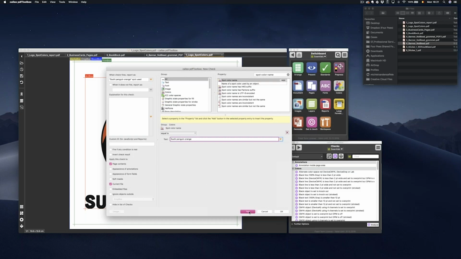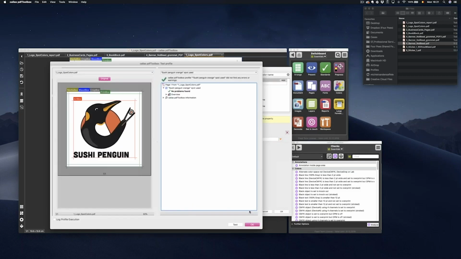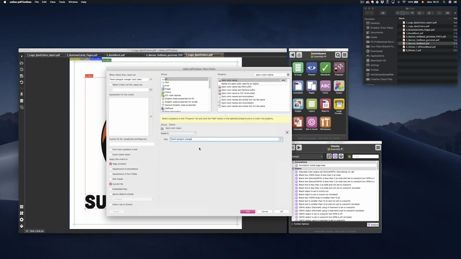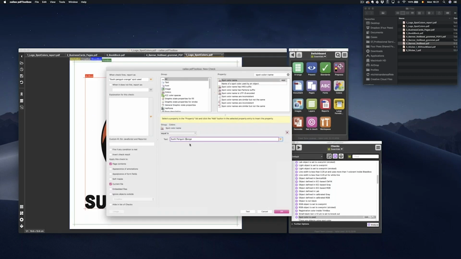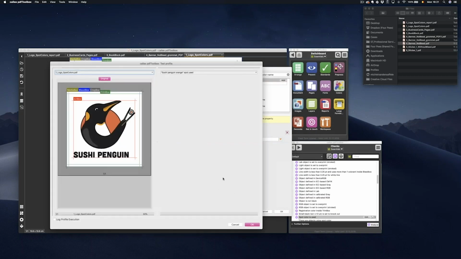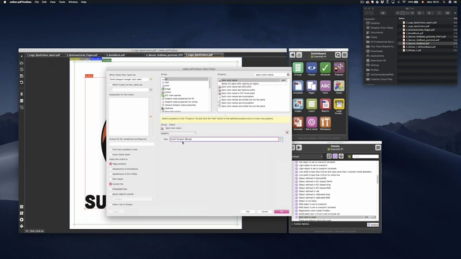So I'll use the test button to see if I find the hit. I don't find the hit. So then the color is not actually named that. I think it might have capitals. So I'll test again. No problems found. Maybe the orange is also in capital. No problems found. Okay, so I'll have to check what that was.